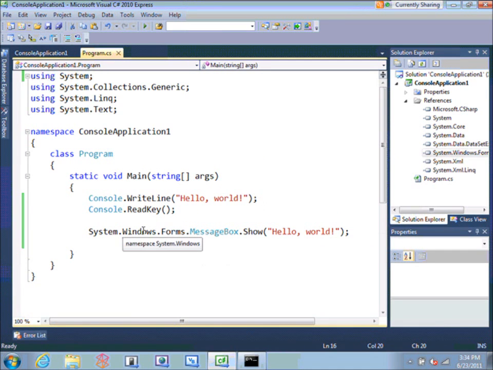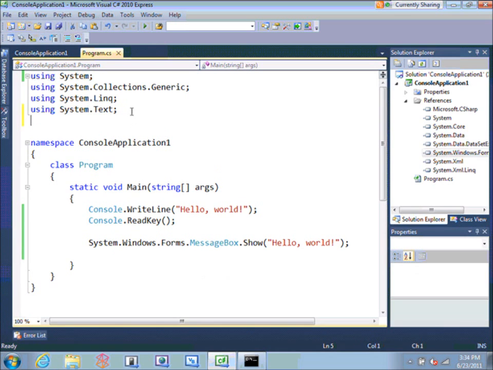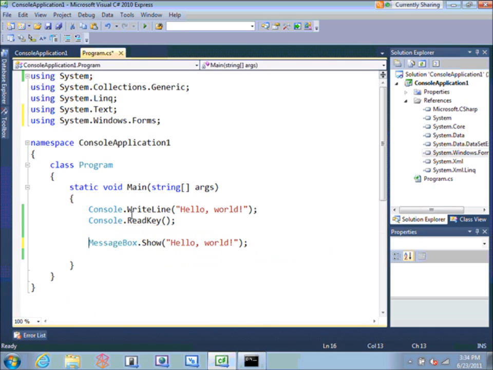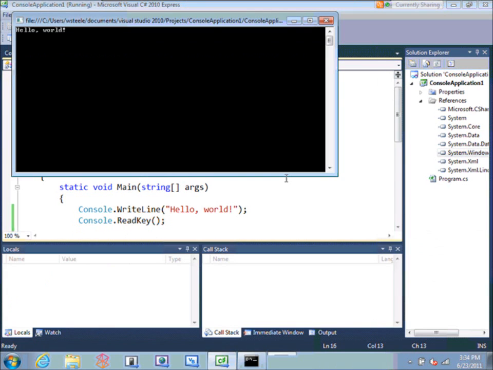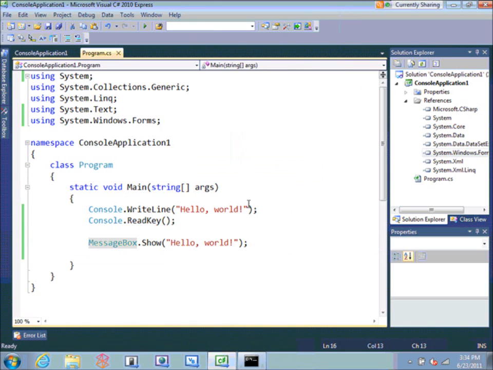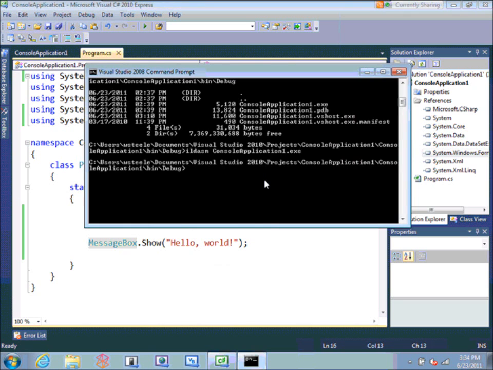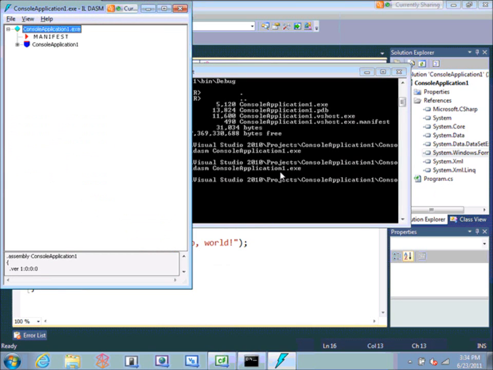Now if I wanted to, I can actually shortcut quite a bit of this by using the using statement. So using system.windows.forms. I can then remove it from here and rerun the application, and you'll see that I get essentially exactly the same application. In fact, underneath the covers, the code is identical, the IL code. And we can see that here by just opening this back up.